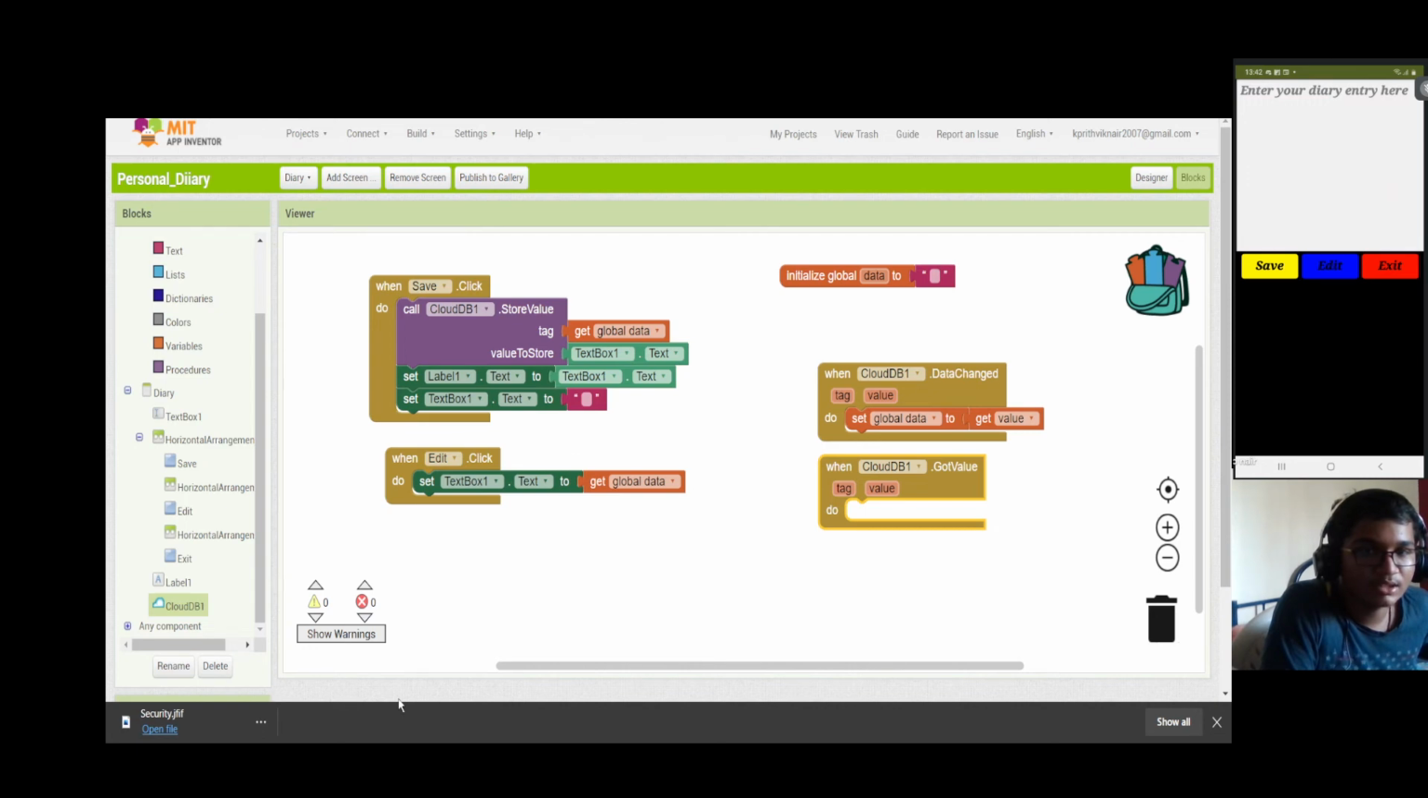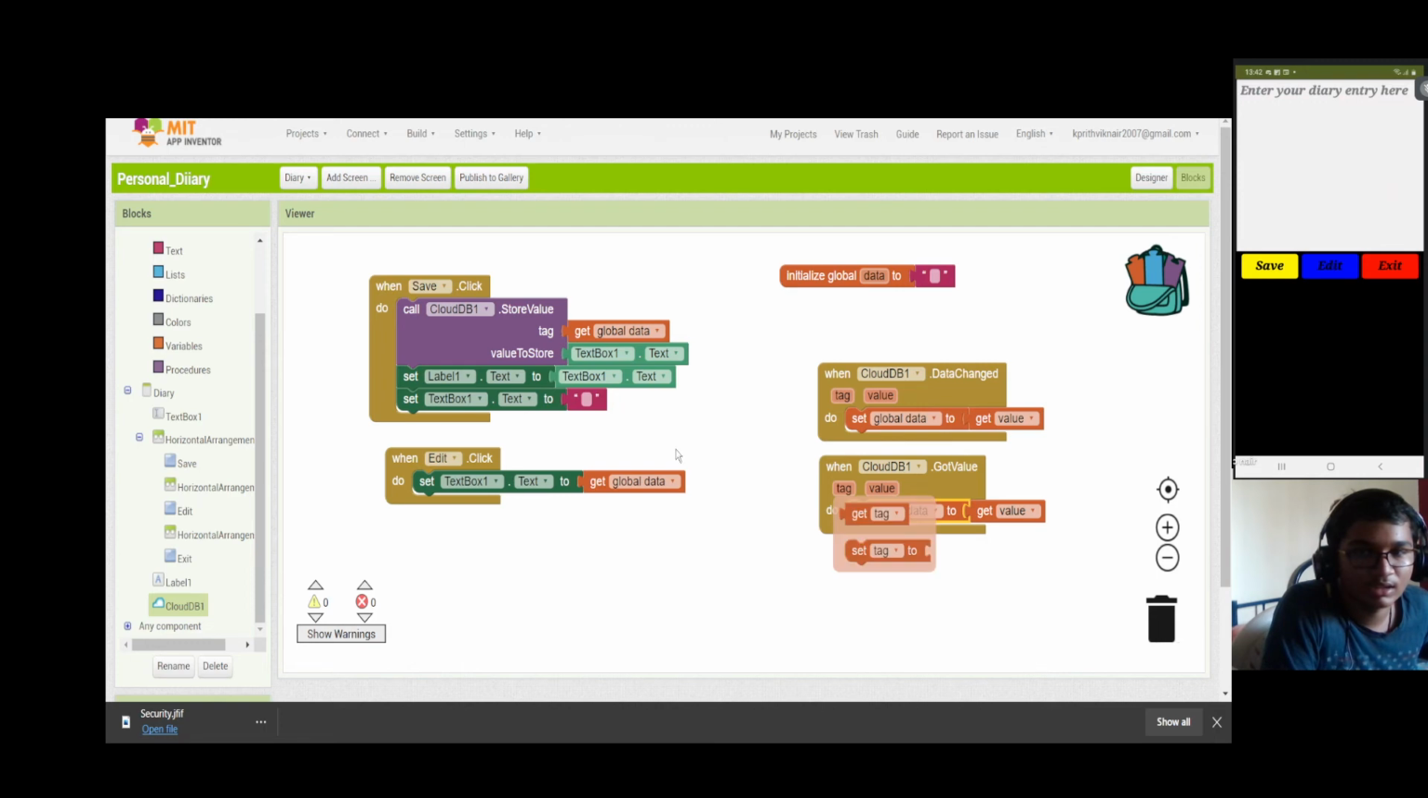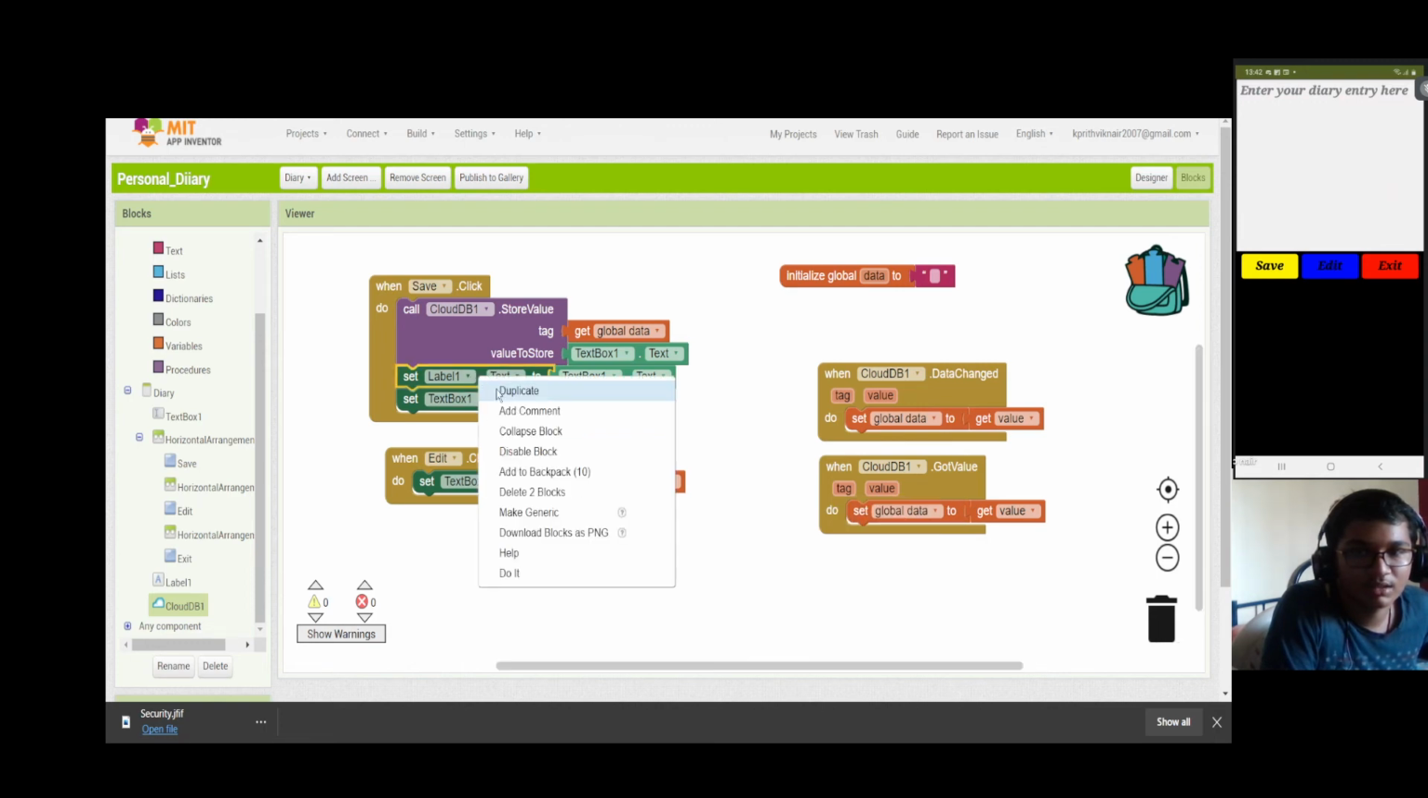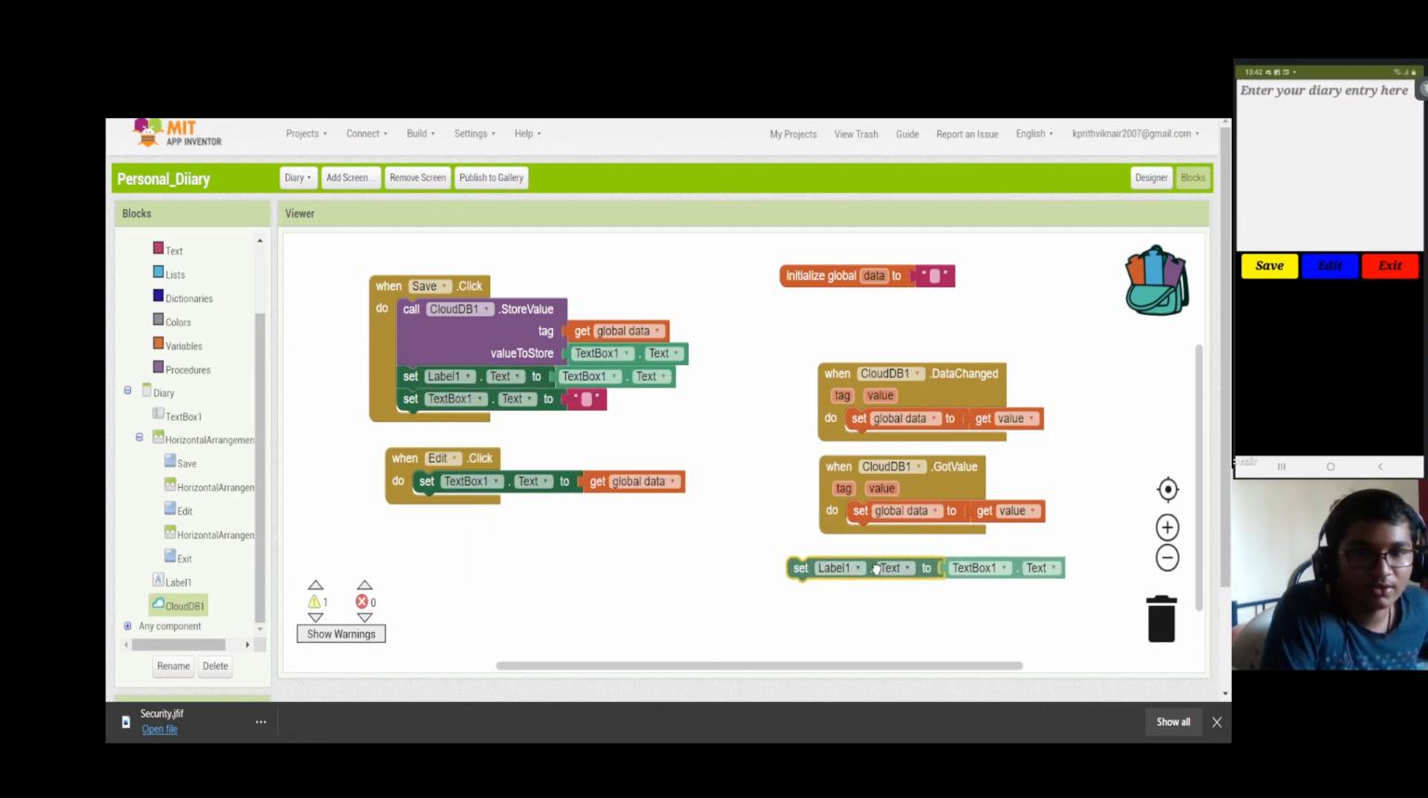and the label 1 should be set to the value of global data. So let's duplicate this, the same thing, and the label 1.text should be set to global data. And let's go to exit button.